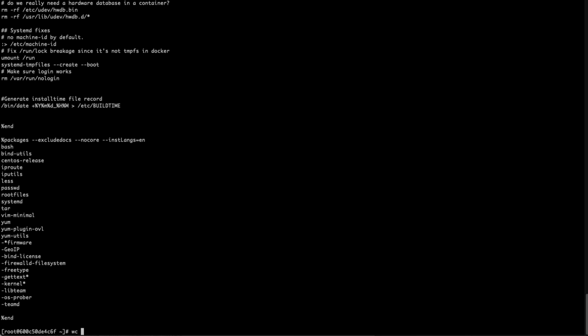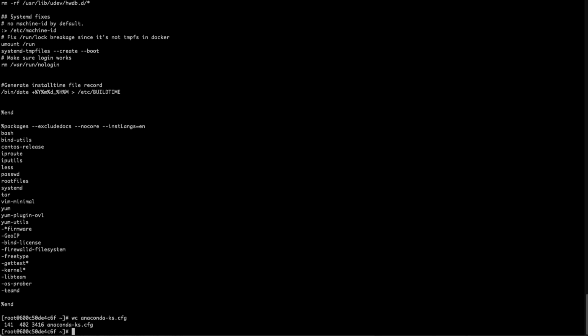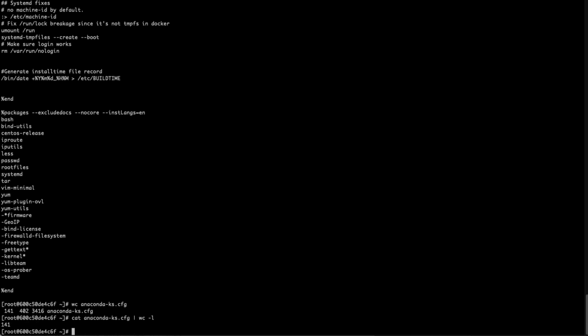Another one that comes in really handy for me is wc, word count. We can do word count, and that tells us how many words are in a file. I don't really use that a whole lot, but if we do a cat of the file and then a pipe, the pipe character allows us to take the output of one command and pipe that to the input of another command. So we'll do wc -l. The -l tells it I only want to count the lines, and that tells me there are 141 lines in that file.